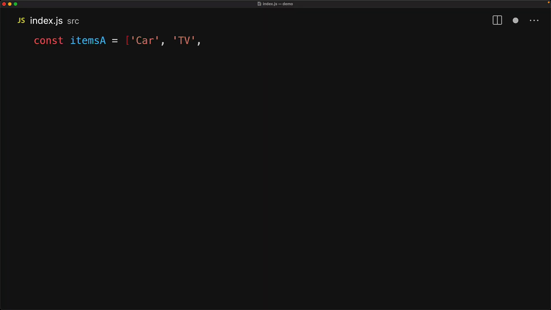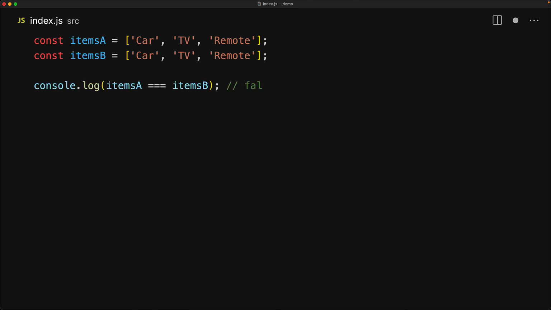Arrays are JavaScript objects, which means that they follow the same rules of equality. So even if two arrays might be completely equivalent structurally, unless they point to the same reference, they will not be equal. Here we have two arrays and they both consist of the same primitive strings, which is car, TV, and remote. Every time we use the array literal syntax, we are actually creating a new instance of an array. So items A and items B are completely different arrays. And if we try to use strict equality between them, we will get back the result false.